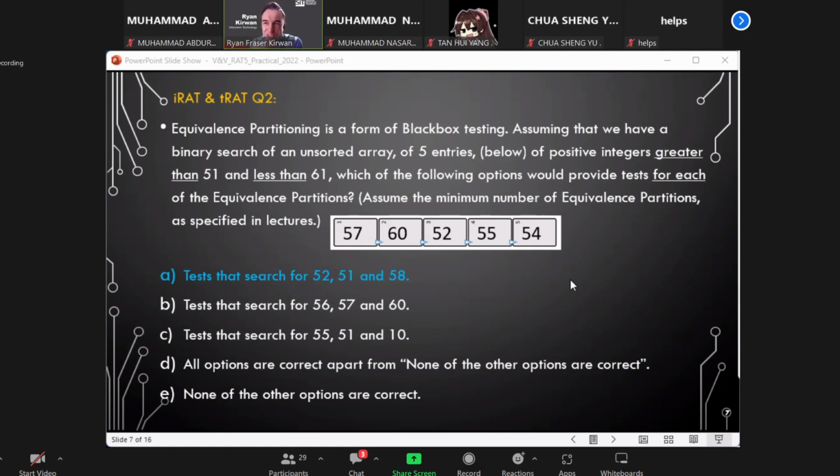And it has 60, which is the same partition, however, because it's valid, but it's also not in the array. So that's actually the same partition being tested there. So that doesn't cover all our partitions here. And then the 57 is valid and in the array. So that's a different test, but we're missing the invalid test.